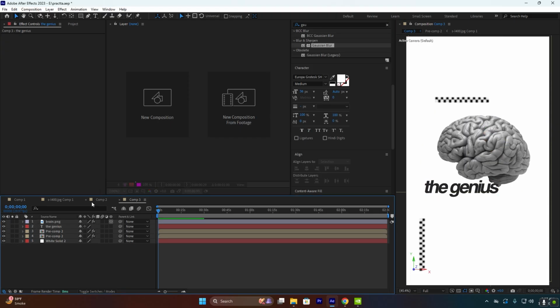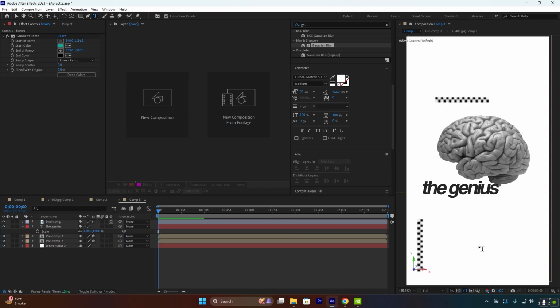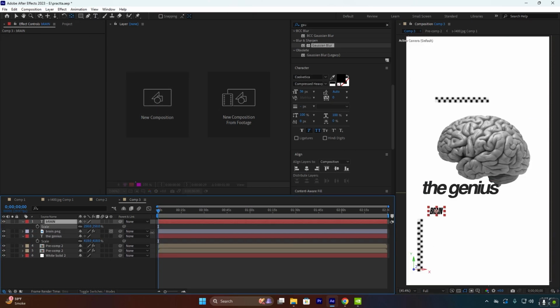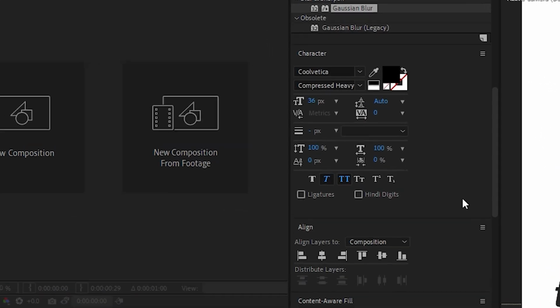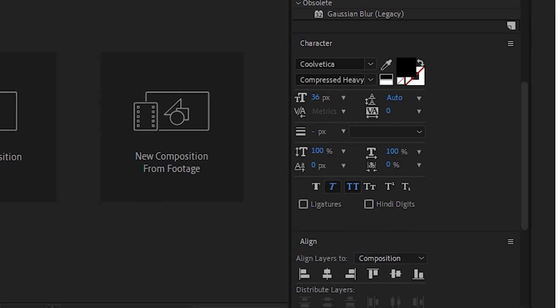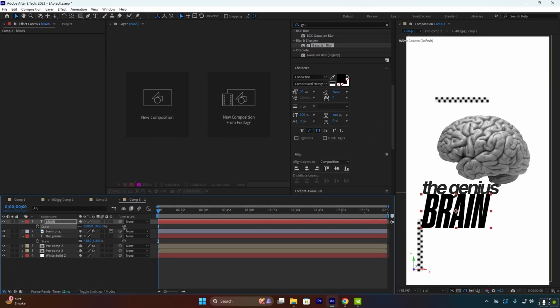Perfect. And now the second text is brain. So let me type a text again. Okay, so now I will type a text, brain. And for this font I'm using this Cool Vertiga, and this is the compress heavy font, and scale it up. Yep, like this. And now we will add a gradient ramp.